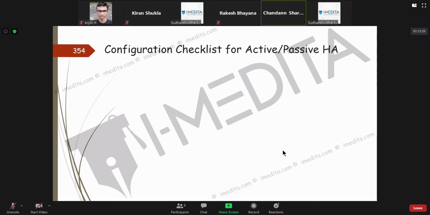Suppose I go to Palo Alto 1 and I make a security policy there. When I'm making the security policy, it's not going to do anything. But as soon as I press commit, it's going to commit on the first firewall and then push it to the second firewall. Yes, related to all configuration, whether it's an object, a security policy, a NAT policy, or security profiles, everything.